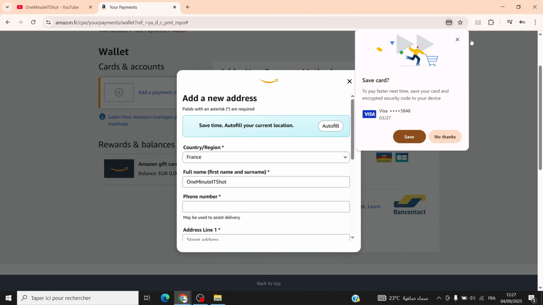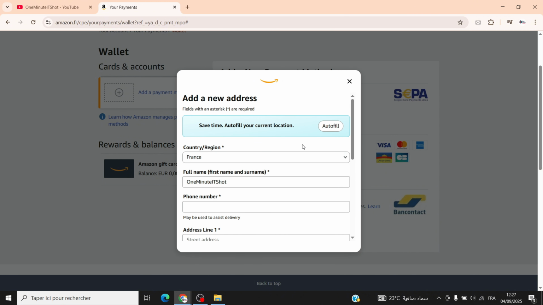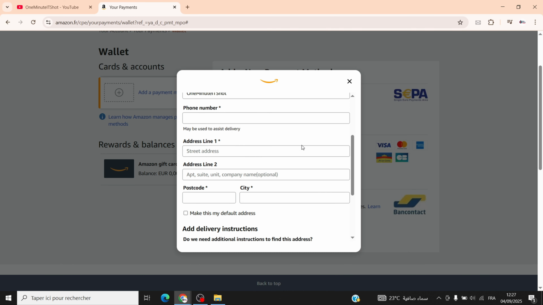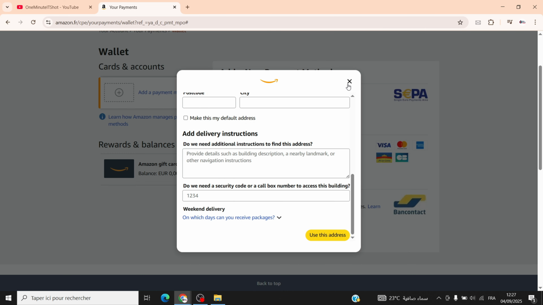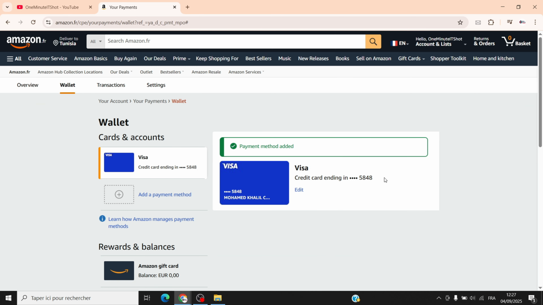You might see a quick verification step. Keep an eye on your email or phone for a code to confirm it's you. And that's it. You've successfully added a credit card to your Amazon account.